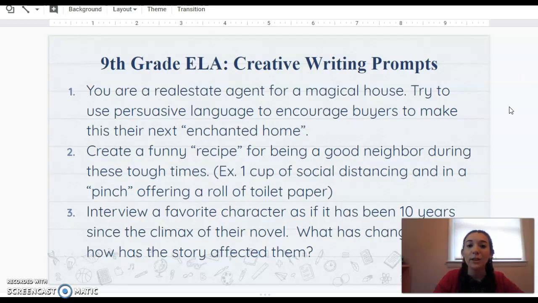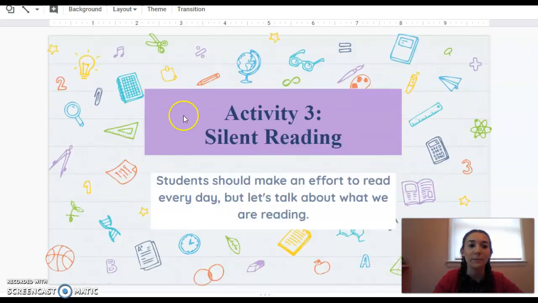Create a funny recipe for being a good neighbor during these tough times. I know that it's been extremely difficult for many, so try to think of something that's a little lighthearted about being a good neighbor when things are so difficult. An interview of a favorite character as if the climax happened 10 years prior. What has changed for that character and how has the story affected them? Those are our creative writing prompts for this week.